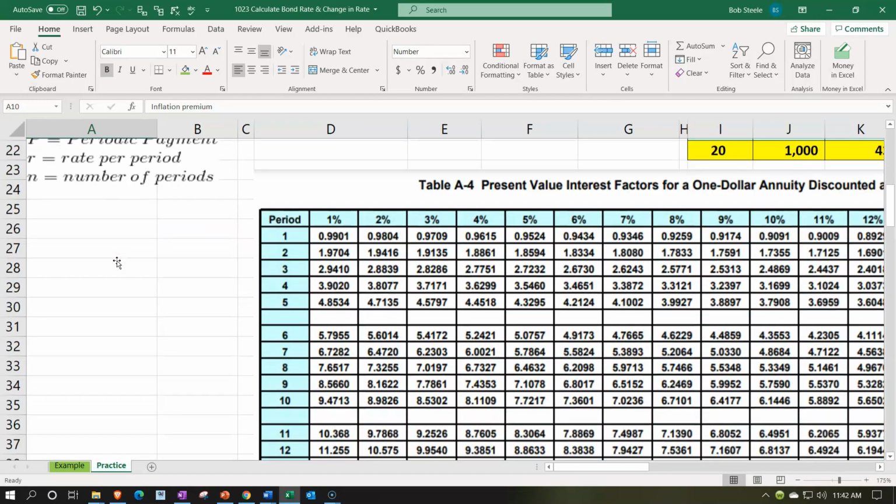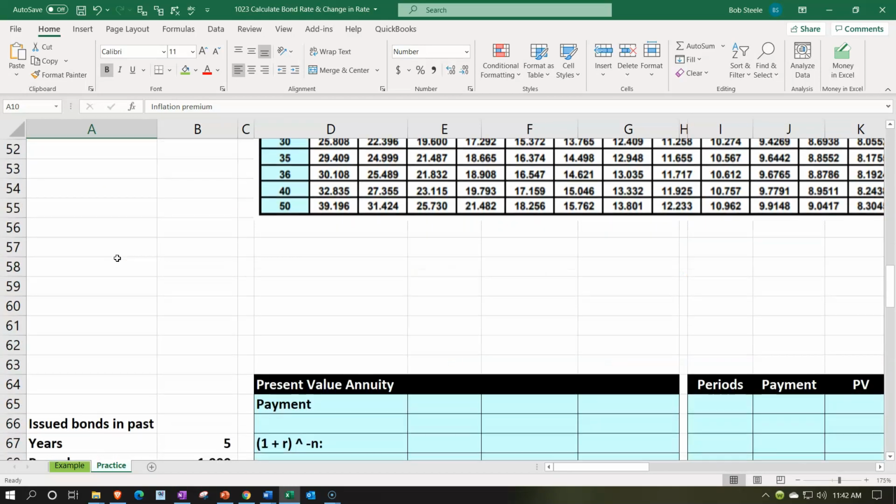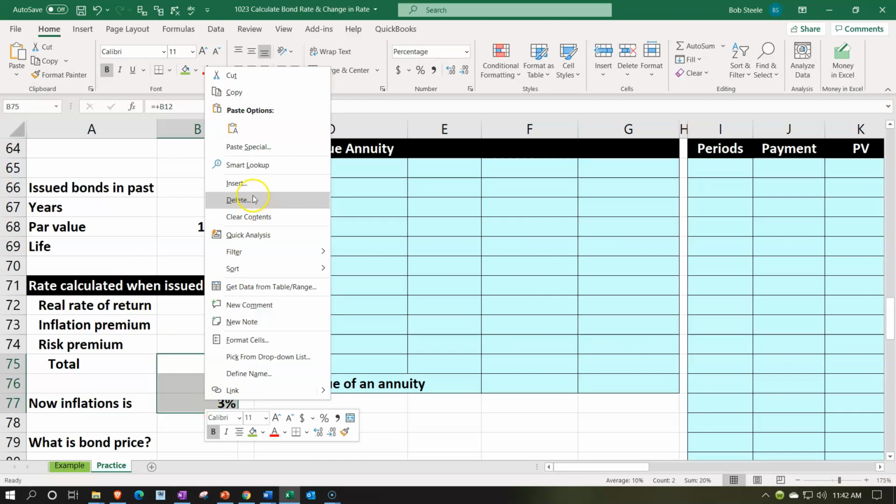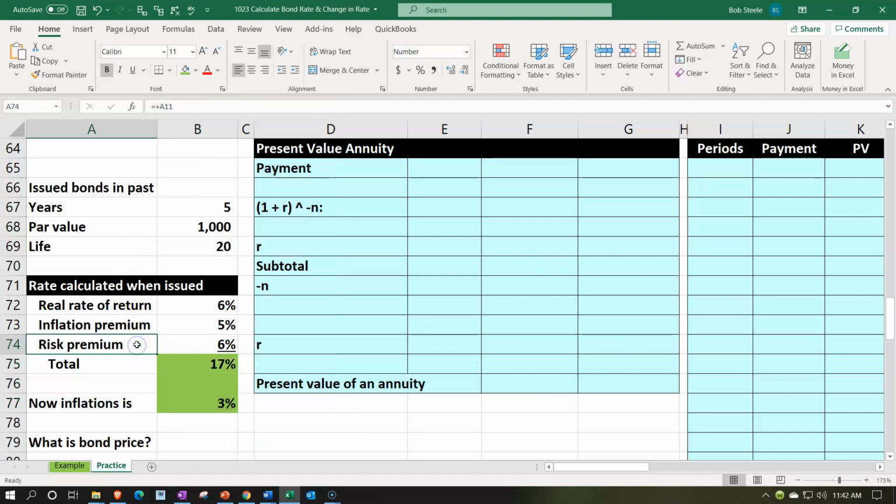I'm going to scroll down to the next component, where we're going to say now there's been a change of that 3%. So been a change now of the 3%, and 5 years have now passed. 5 years have passed. It's like a movie scene. 5 years have passed, and in that time, the inflation is now at 3% instead of 5. So calculate the present value.